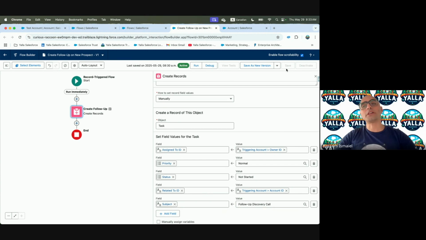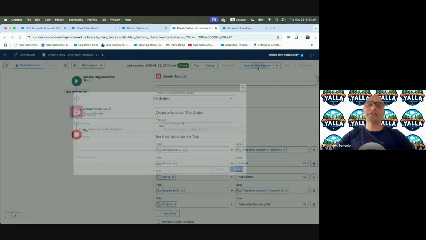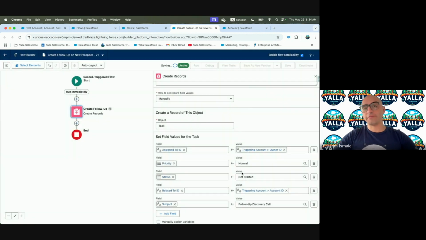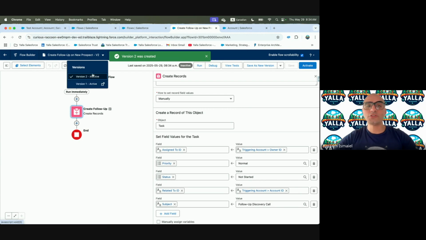You cannot. It's not an option. So you have to save it as a new version, and say adding a subject to this flow to create a follow up task, and I will hit save. Accordingly, you will notice in here that we started to have two versions.